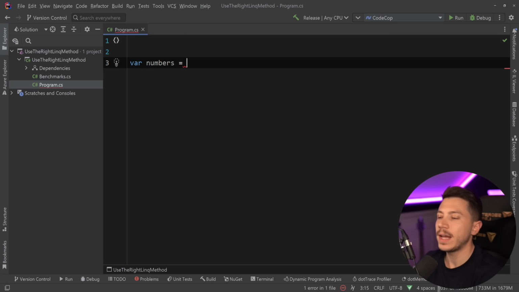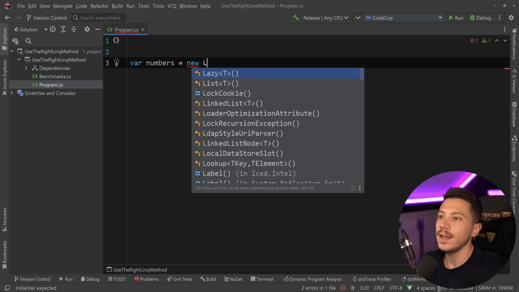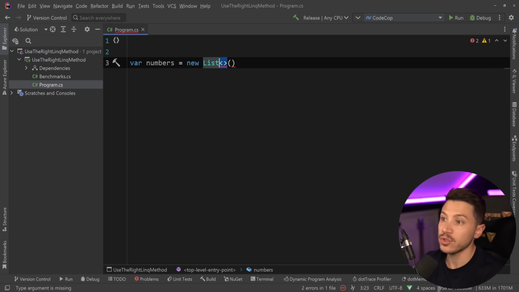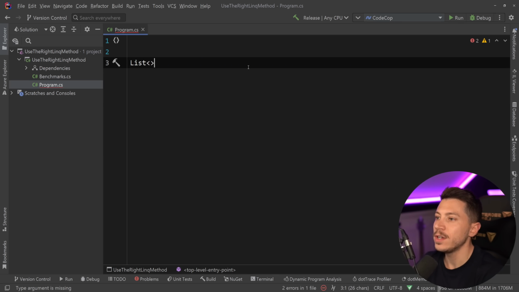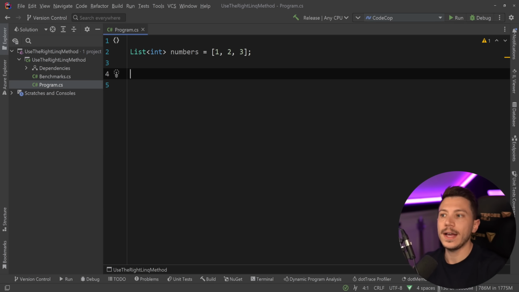Assume we have some numbers over here, so I'm going to create a new list, and actually why not use the new feature where we can just have collections like this. So I'm going to say numbers, and then I'm going to say just 1, 2, and 3. So something like that. Now let's say I want to see if all of them are positive. How would you do that?